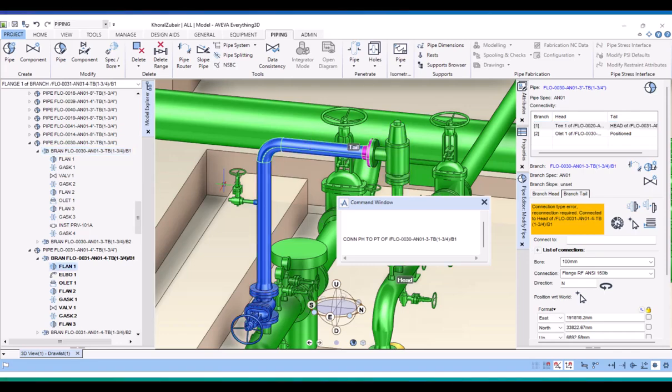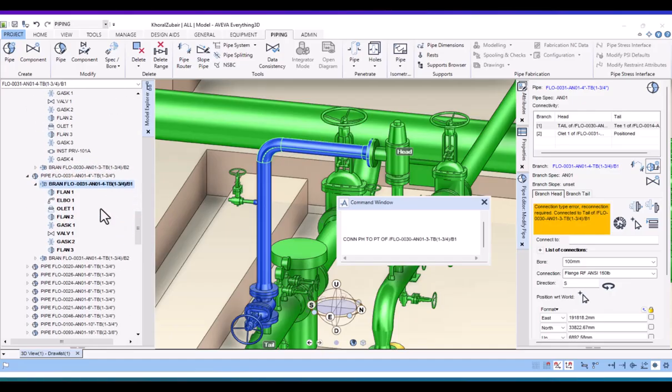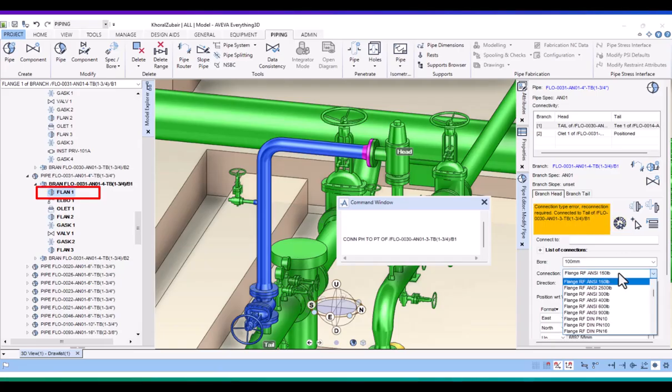The problem is usually related to the connection types assigned to the connected head and tail. Let's look at the first branch. It starts with a flange, which means it should connect to a gasket. Therefore, the head connection type of the first branch should be set to gasket RF 150 pound.